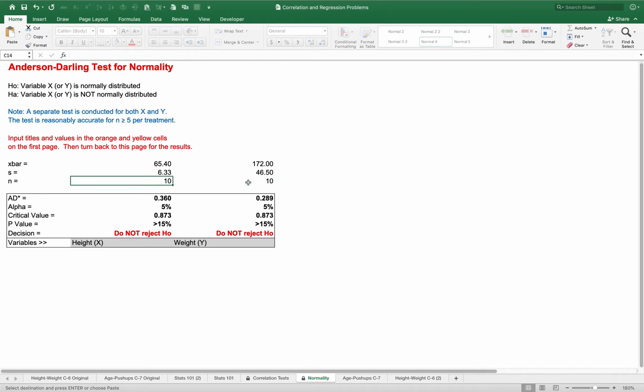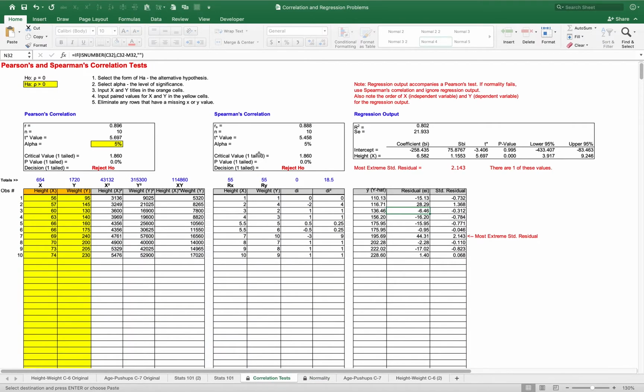And so we come down here, and it says do not reject HO for the x's, do not reject HO for the y's. HO is that they're normally distributed. So in other words, we do not have a violation of normality here, which means we don't have to use the Spearman's. If either of those showed a reject HO and the n was less than 30, then we would end up using the Spearman's instead of the Pearson's.